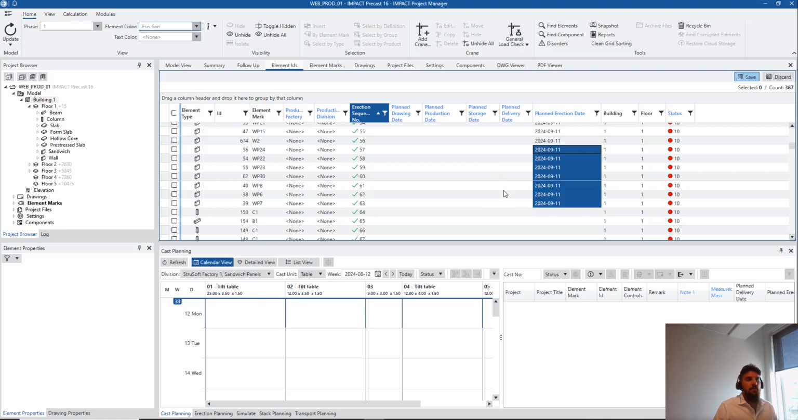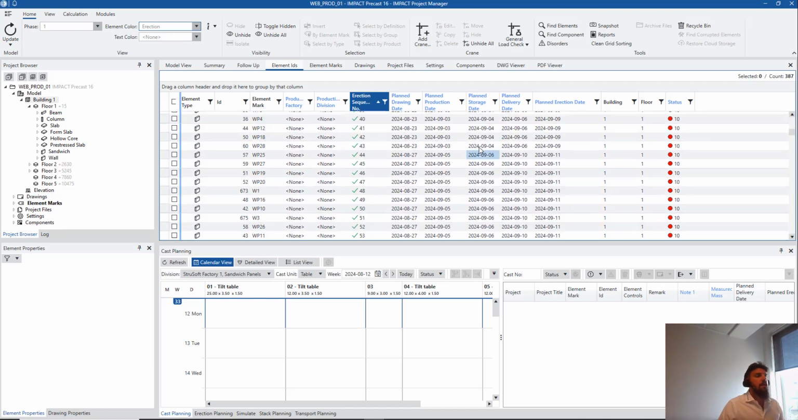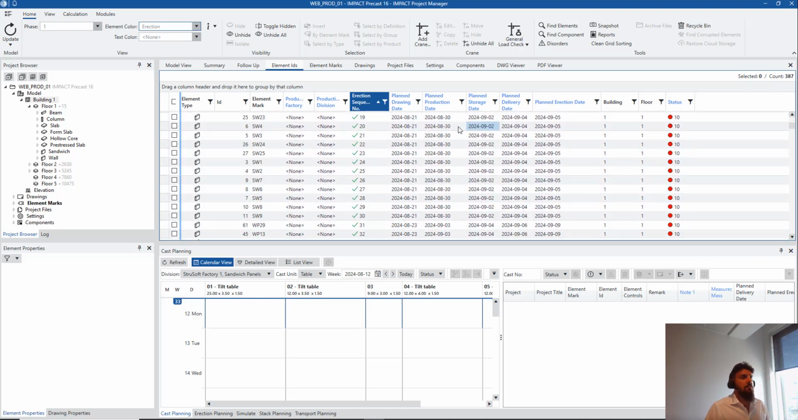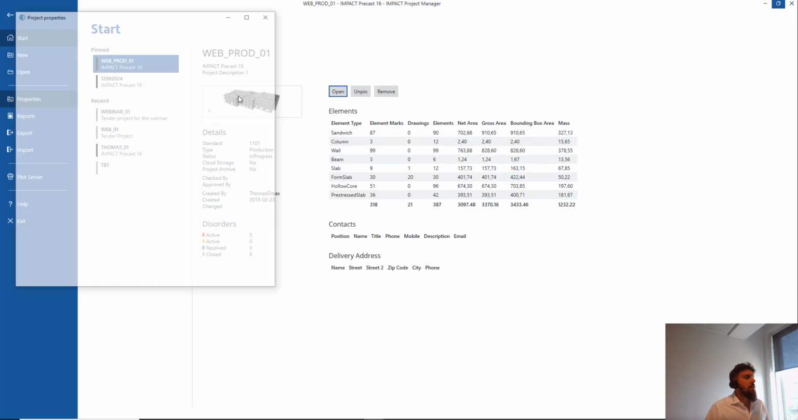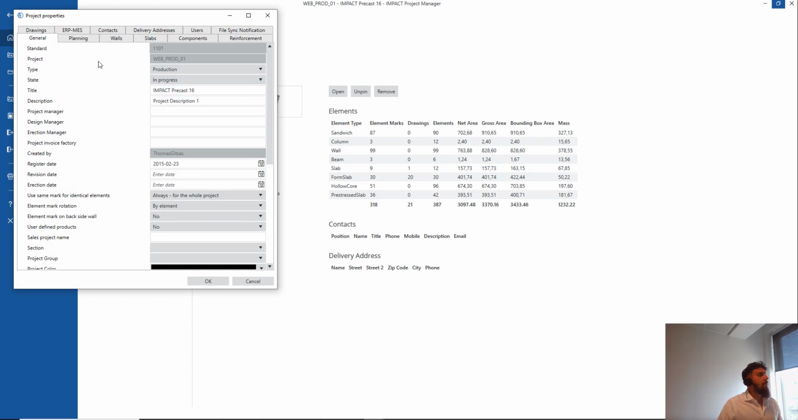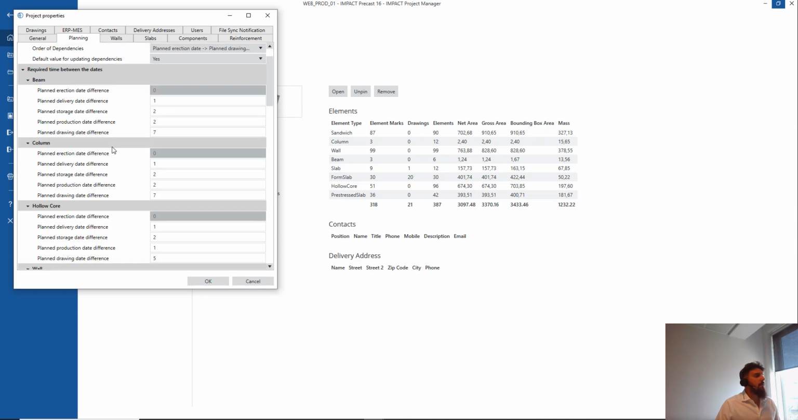And this is very important also, that every project has its own dependencies. And if we have project managers or people and we want to be conservative, when we get an erection date or a delivery date, then we can preset this information per project. Where can we set this information from? We can go to the properties and see that in the planning, we have used rough planning dependencies, yes, and then for every element type, we can use from erection date calculating back to get all the way to the drawing date. These are minus a working day, basically.